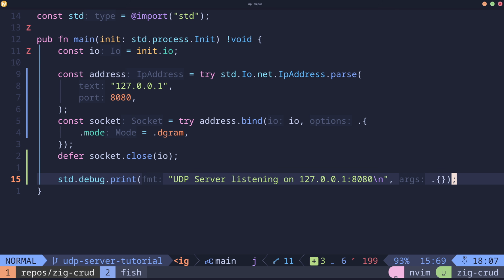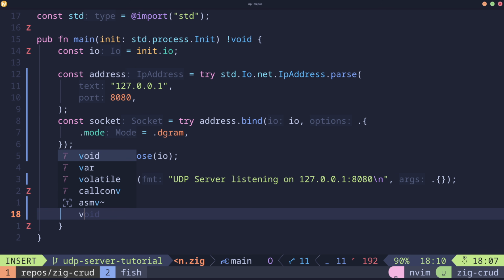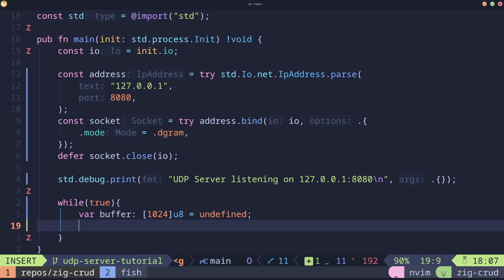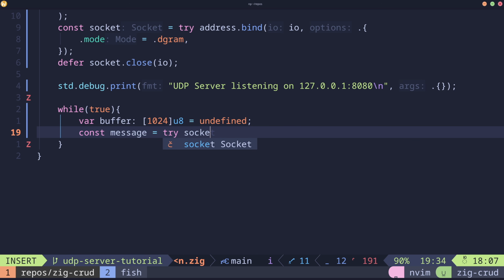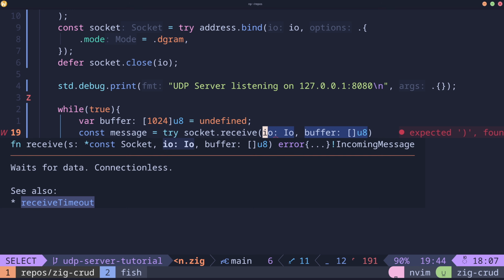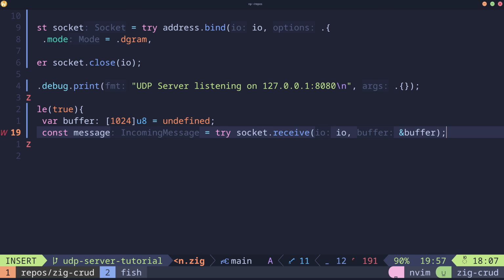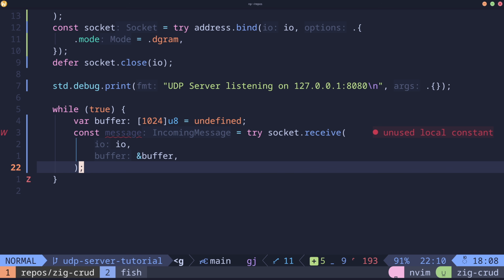And now that's all the prerequisite we need to do to start up a server or start a socket. Now we just need that infinite loop of listening. The first thing we need to do is listen for requests, but we need to be able to put the request body or data into a buffer. So we'll create that buffer. And now all we're going to do is listen. We come right here, we see message, let's try socket.receive. We'll need IO and then just a pointer to that buffer. And that's it. Now we are just listening for messages. It really is that easy.